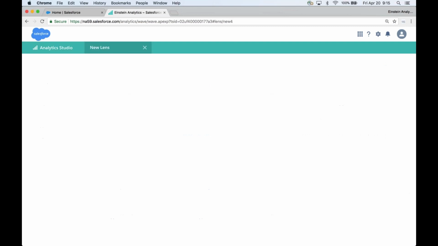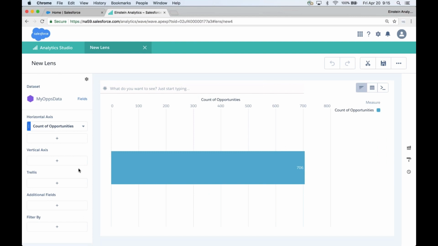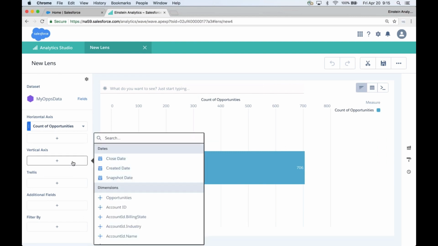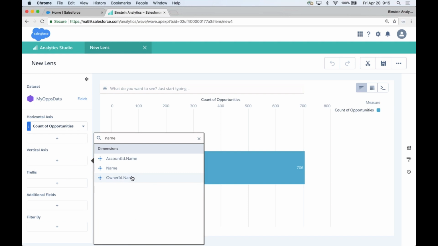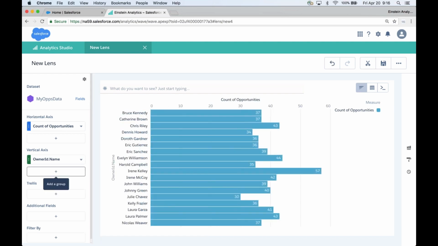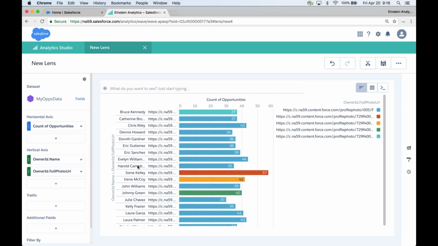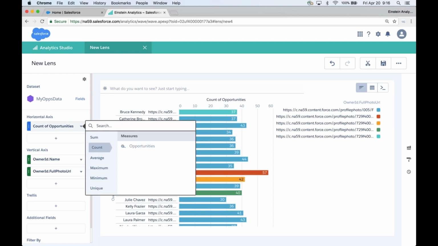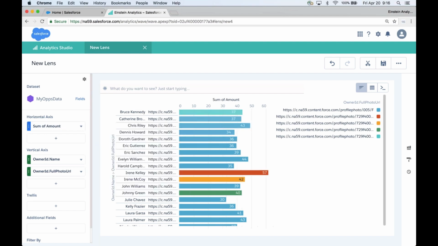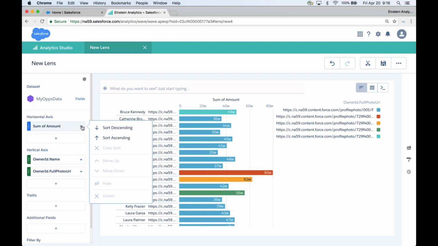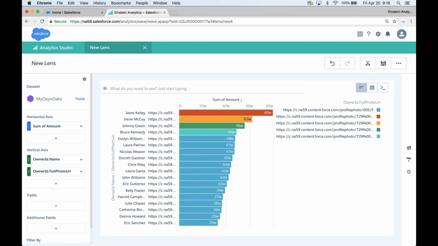So we're going to go ahead and start from my ops data again, and I'm going to change the vertical axis to be the owner name. And then I also have the photos in here. For me, it's the full photo URL that had the chatter images that I wanted. And I'm looking for a leaderboard type chart. So I'm going to do some amount, and then I'm going to go ahead and sort this descending, right? Images are not on here yet, of course. I need to show you how we're going to enable those.